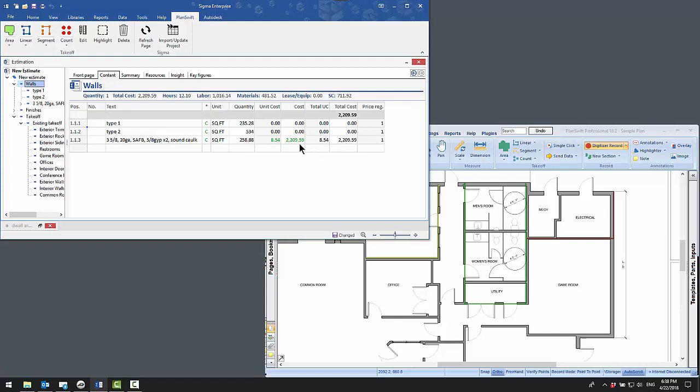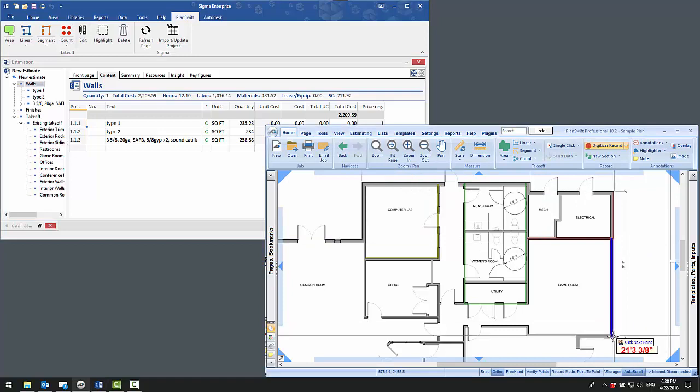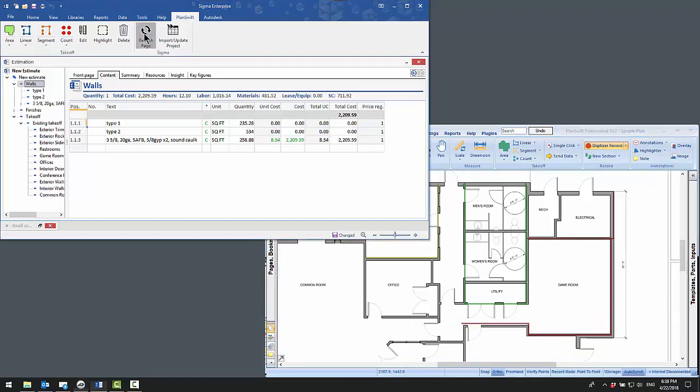So let's say you're in the middle of doing your costing and you're trying to figure out where this wall type 2 was. You can just click on it, click on highlight, go back to the page in Planswift, and there it is. You can see it. Same thing with this one. Click on highlight. There it is. If I want to add more to that particular wall, I just click on edit, start doing more takeoff, click on refresh page, and it's brought in the new amount.